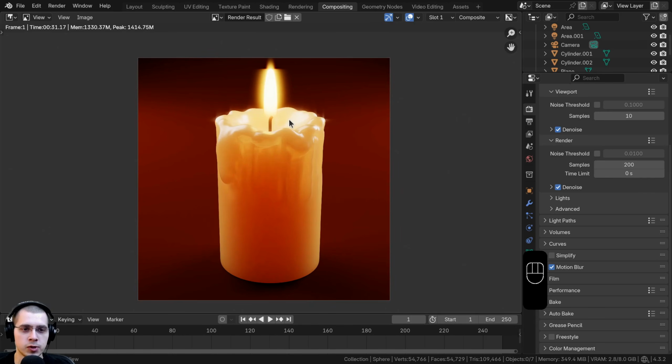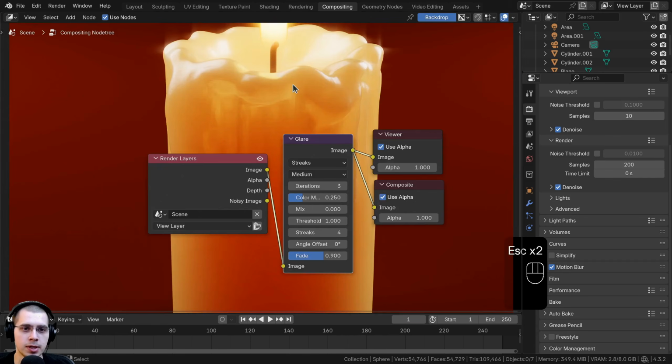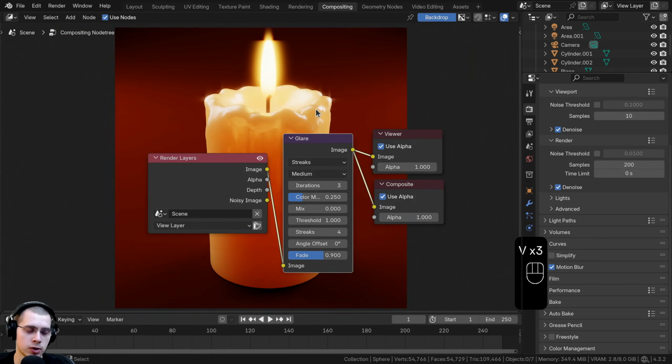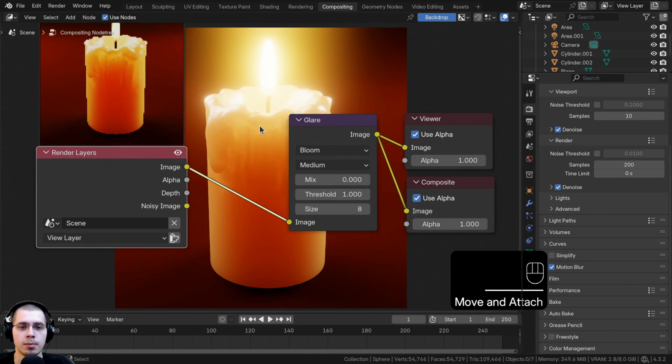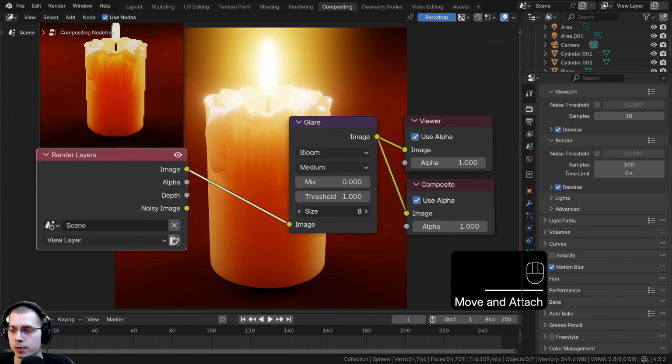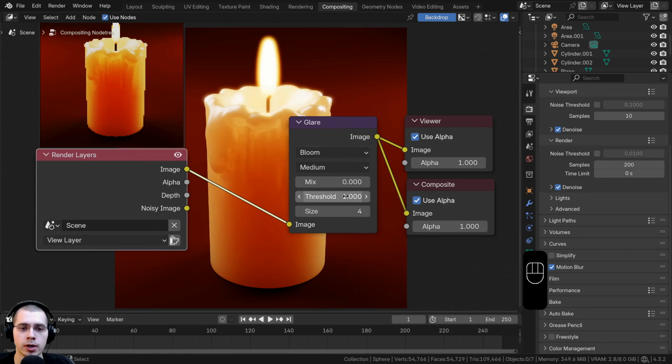And the image has finished rendering, so let's just hit the escape key and that'll go back to the compositor. I'll hit the V key to zoom out the backdrop. So now here on the streaks, I'm going to change this to bloom because I like that better, but it's way too bright. So what I can do is turn the size down to like a 4, and then I can also drag this mix down.